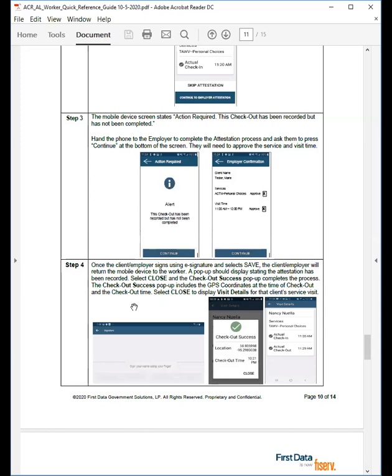Select Close, and the Checkout Success pop-up completes the process. The Checkout Success pop-up includes the GPS coordinates at the time of checkout and the checkout time. Select Close to display visit details for that client service visit. One thing to note, the app will record the GPS coordinate at check-in time and at checkout time. It does not track the device while the worker is performing their shift.